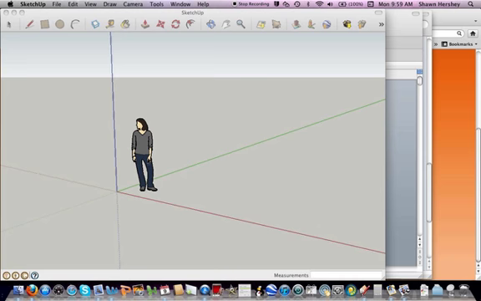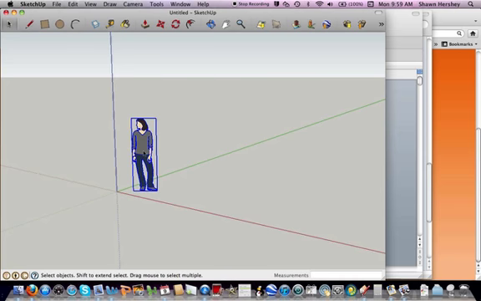Once you do that, you get this screen. To erase the person, just simply click there and hit Delete. That person will go away. To start this lesson, the first thing you need to do is be able to draw a room. So to draw the room, you're going to come up here and select Rectangle.